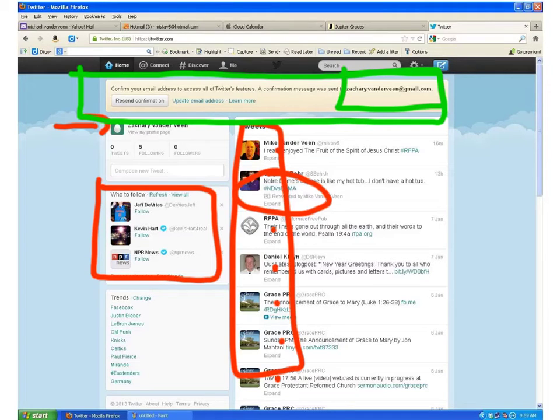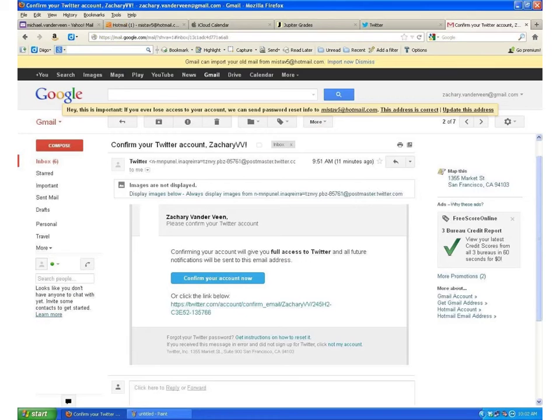It may be in your junk or your spam box. You might have to find it there. You want to open up that email, and then in that email will be a confirmation tab. We'll show you here what that will look like.